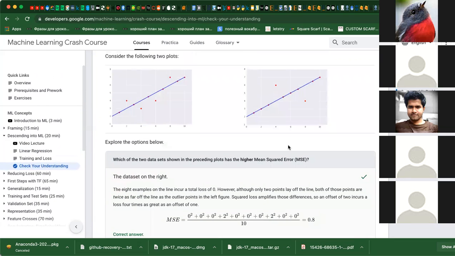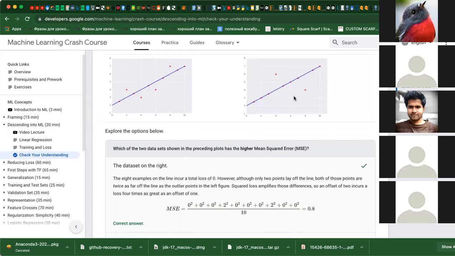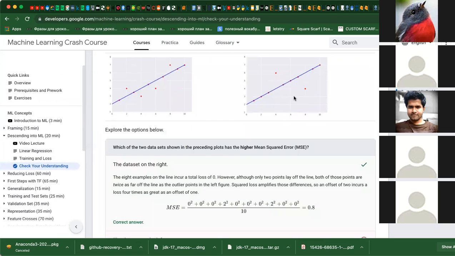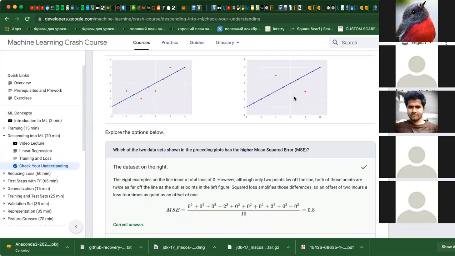So because the right one has the higher mean squared error, it means that the best fit line is on the left, right? Yes, I got it. Am I correct?